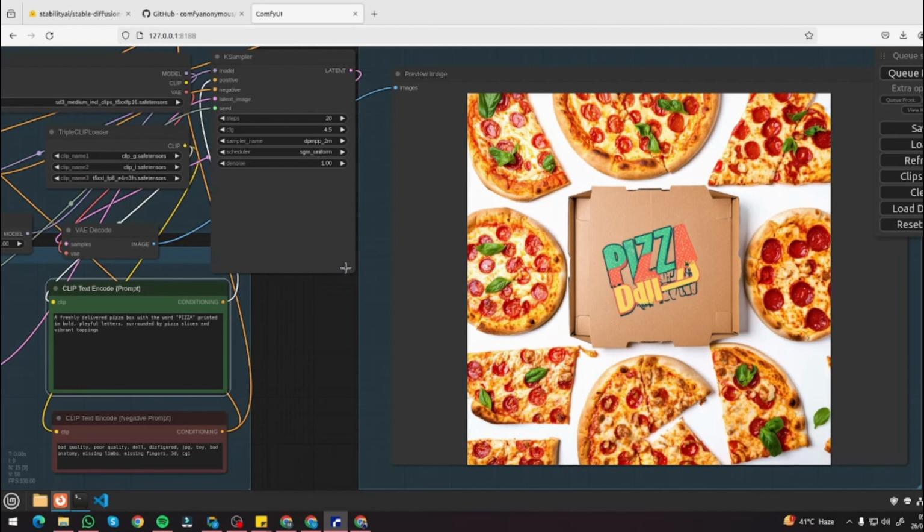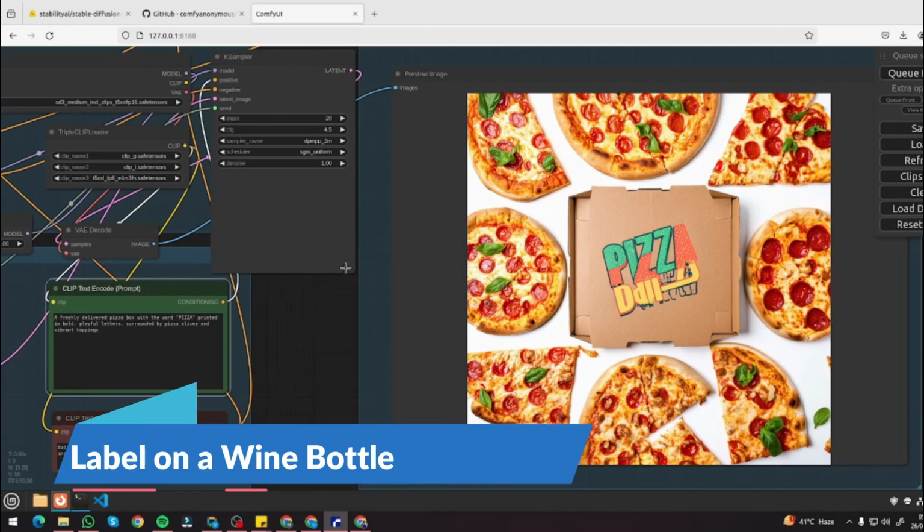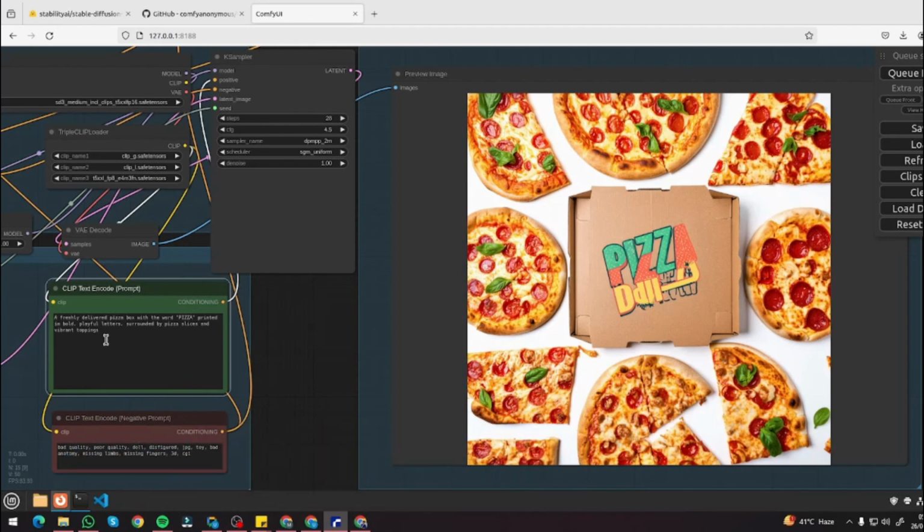Okay, now let's do another very useful use case. Let's say you want to write a label on your wine bottle. So that would be interesting. So for that, I'm going to type in my prompt: a wine bottle with a label that reads "Vino" in an elegant classic font framed by a vineyard illustration, okay?